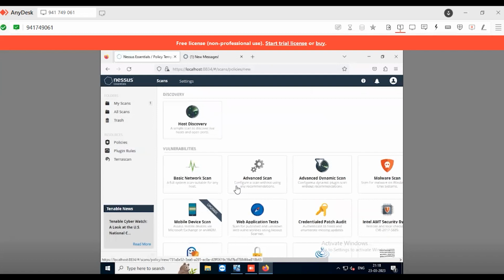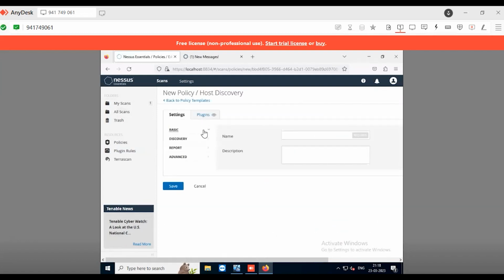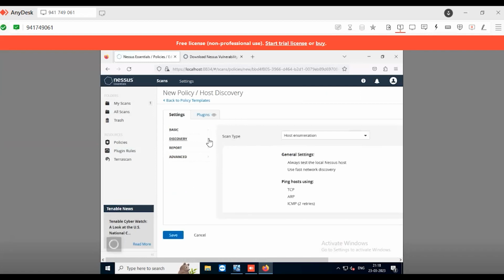Come to policies over here. Host discovery, let's go for host discovery. These are the basic tools, basic discovery we can do. Host enumeration here. Last time we did the enumeration part in the previous lecture.